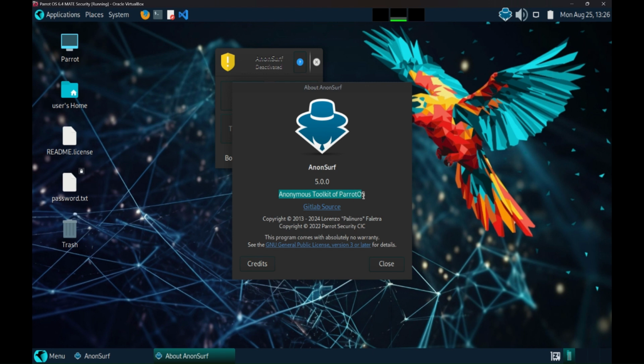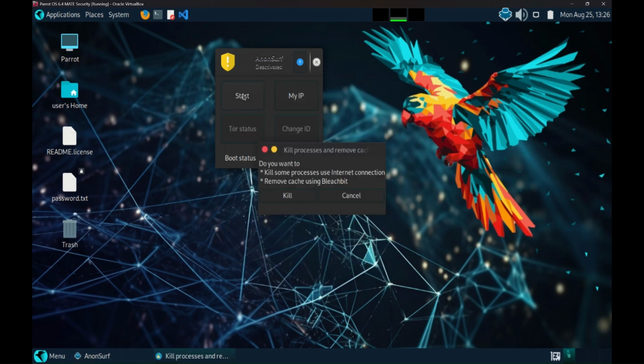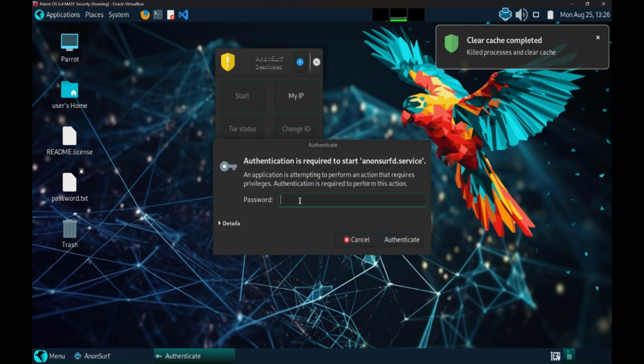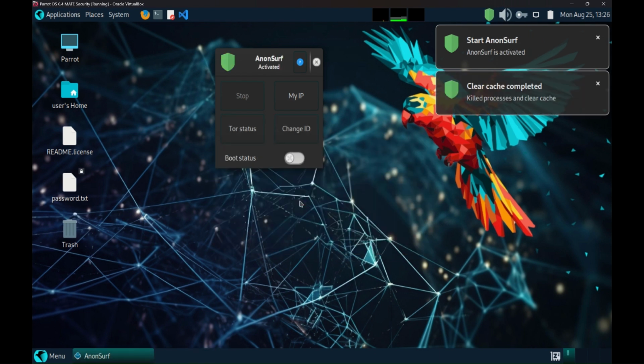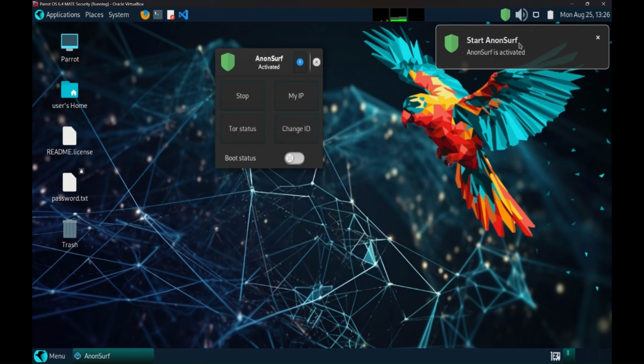So we can launch it using the GUI or terminal. So here I am launching it using GUI. You can see some details for this tool, and let's start the Anonsurf and let's type the password, and you can see the Anonsurf is activated.